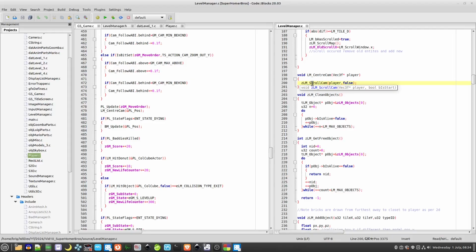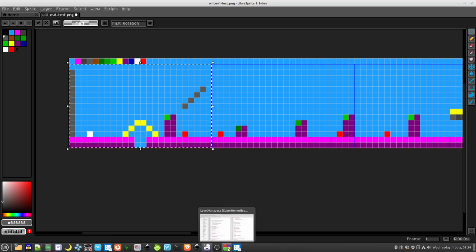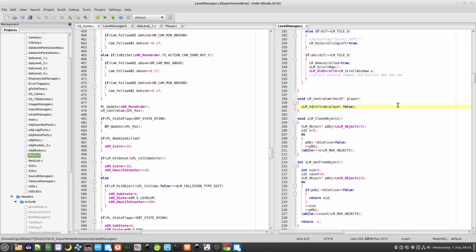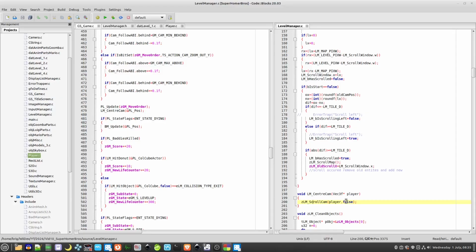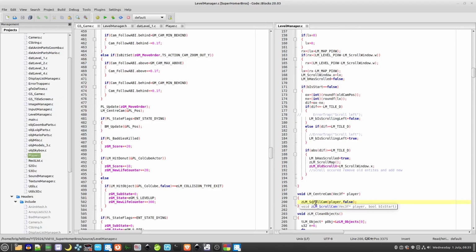The reason why there's a start of the level or not is because when you start a new level, you obviously have to go through and add all of these columns one by one until you fill the whole viewport here, going from 0 to the max length here. That's why there's a boolean there. So if it's the start of a level, we need to go through the whole width of the viewport, whereas if it's just a normal game, we would only want to do one column.